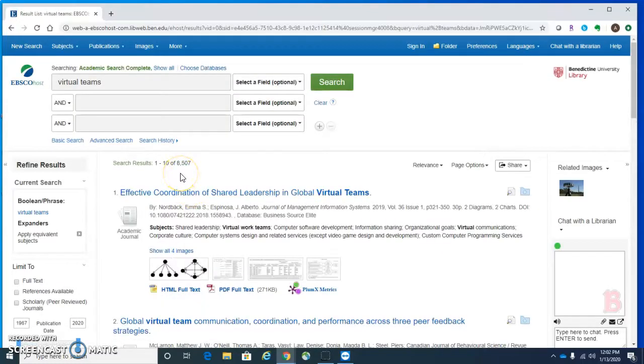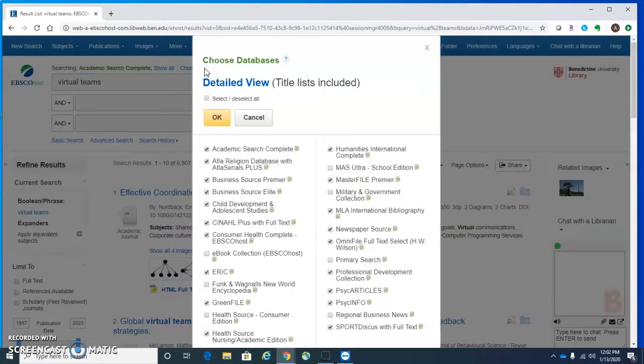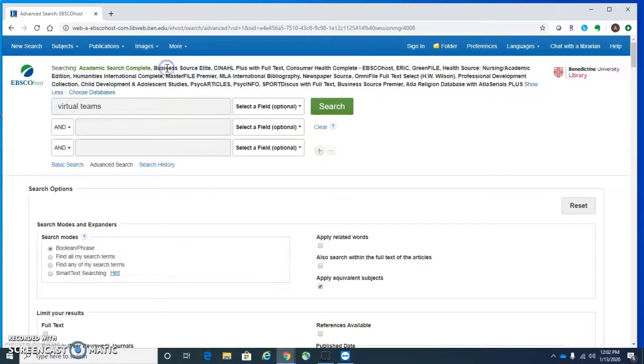And using the topic virtual teams, they give me 8,507 sources or articles on that topic. When you go up here to choose databases, that will show you all. Click on show all, and that shows you all the databases that it's searching.